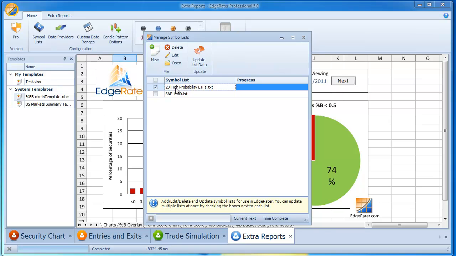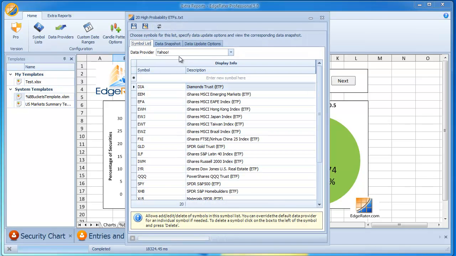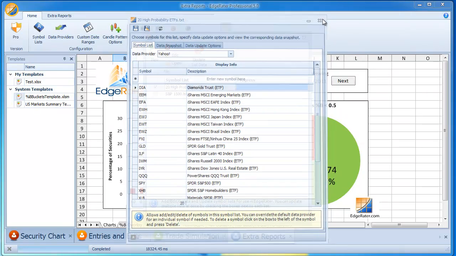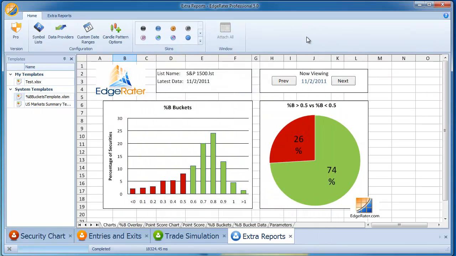For instance, I've also got my high probability ETFs, and my data provider for that is set to Yahoo, so it's fetching that data from the web. We're getting it from Yahoo to populate that list. So each list can have its own separate data provider configured.